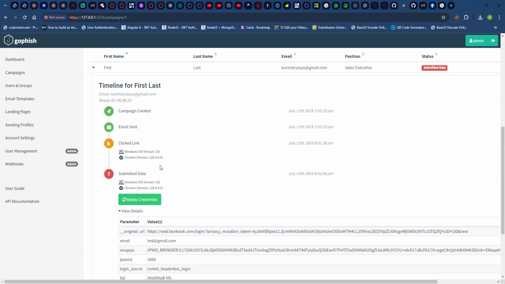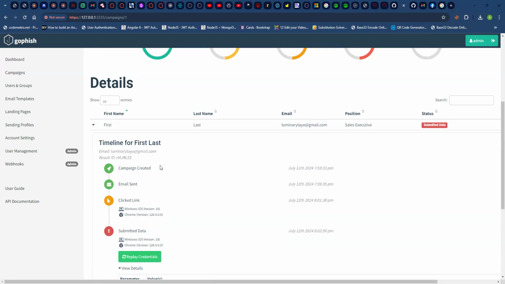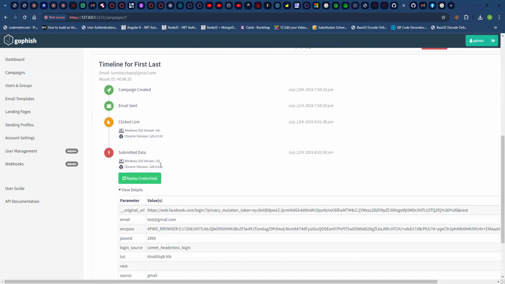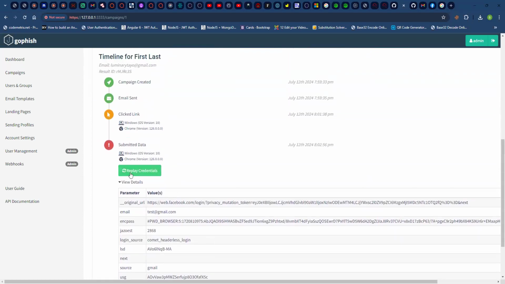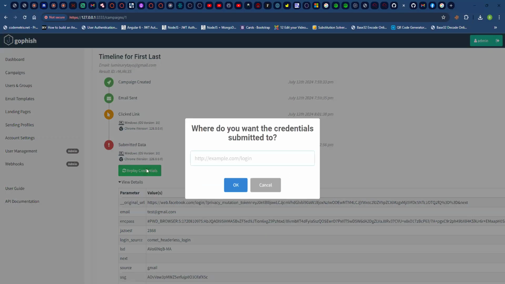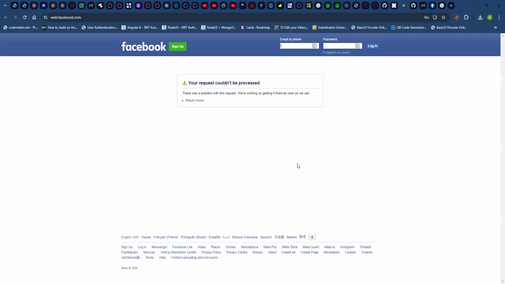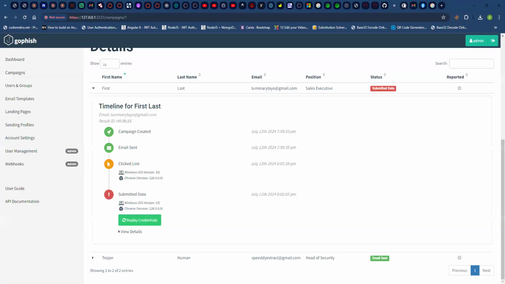So that's what GoPhish helps us to do, to make the whole process of sending out these phishing emails very, very easy. And whatever credential the person supplies, you will see that information in the submitted data section. And you can even replay the credential, right? So let's say you want to try to replay this credential, you can click on replay, and it will ask you which URL you want to submit this data to. So I'm going to try to submit it to web.facebook.com. And of course, this is not going to work because I entered wrong credentials, right? But let's imagine that person actually entered a real credential. It will try to go to that page and log in. In this case, it's not going to work because we didn't use correct credentials.